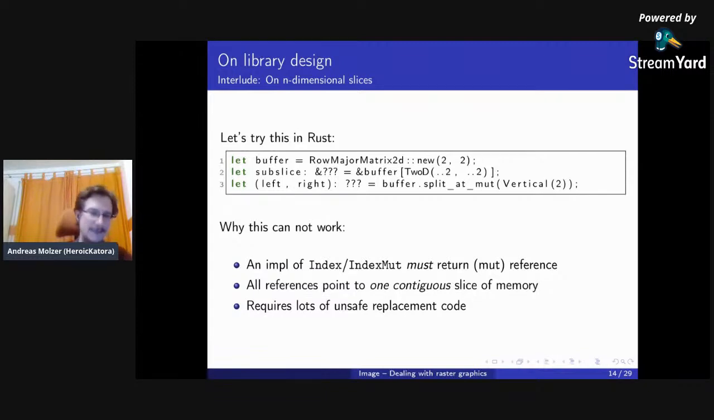At least not yet. And similarly, the splitting also doesn't work, because for the splitting you would also need references, and you have this disjoint case where the buffer is not contiguous, and you're quite sad, and you would need to write a lot of unsafe code.